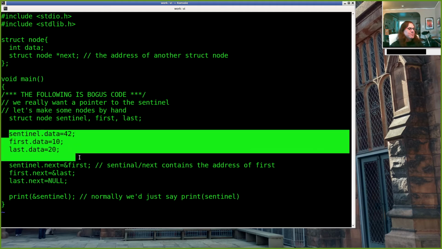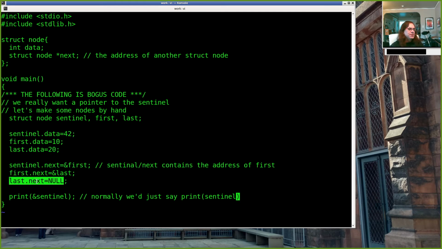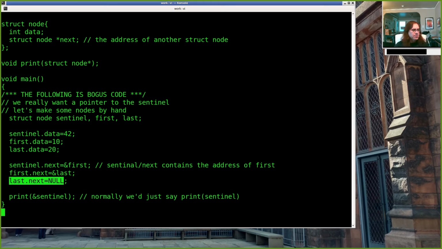So this was code from yesterday. We built a linked list that starts with a sentinel, points to a node with 10, points to a node with 20, and 20 is the last node in the list. And I want to develop a print function, okay? And I'm going to call it by passing the address of sentinel. So let's prototype print. So that takes a pointer to a struct node.